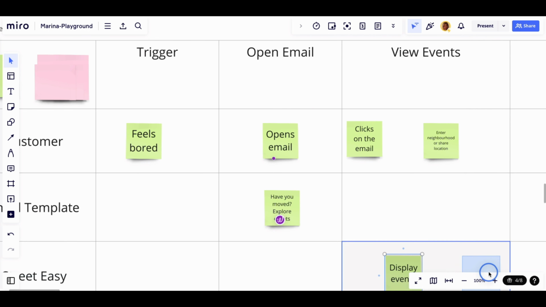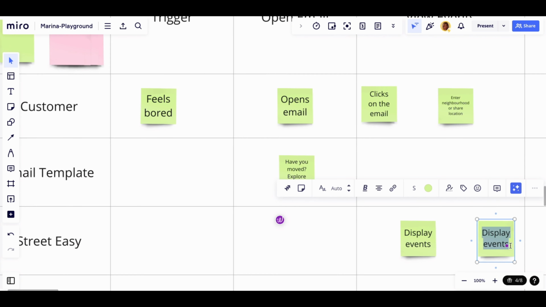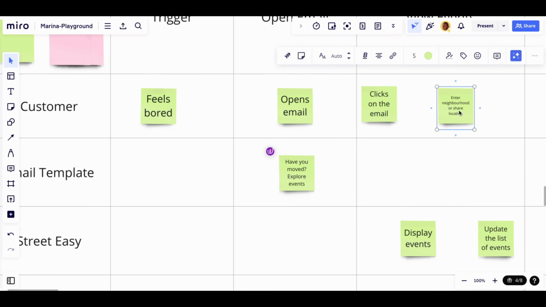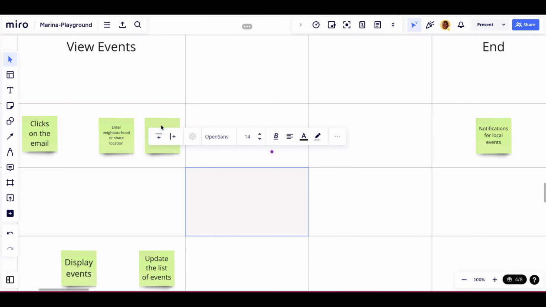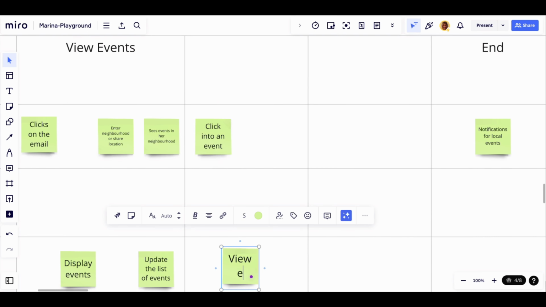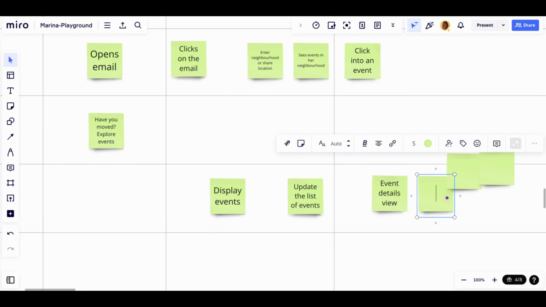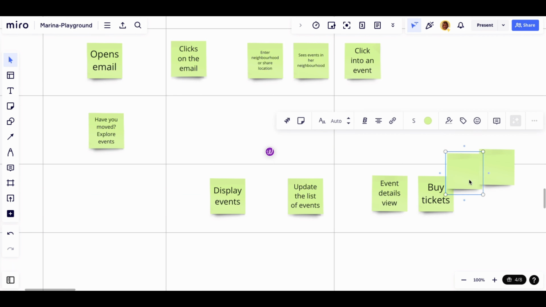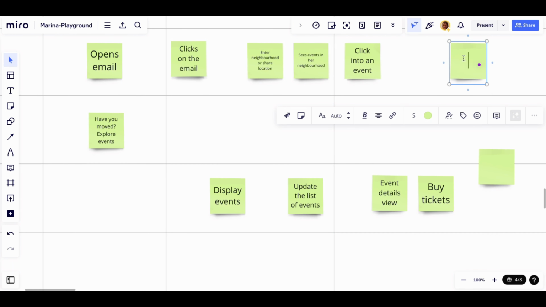Let's name that Step View Events and widen the column. She views events list in a map or a calendar format. She can click into an event and see event details. There is a button to buy tickets for events that are not free. That takes her to Eventbrite on a new tab.